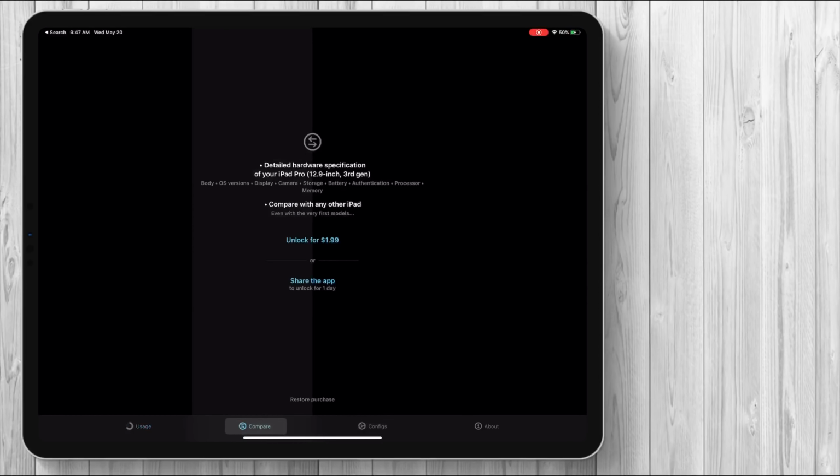And then if you go to the compares feature, this is the actual feature that is the paid in-app version. So basically, if you have another iPad or any other iOS device, you can use Usage and then basically compare what the batteries look like. Again, how useful is that to somebody else? I don't really know. I haven't touched that. And then you can actually share the app on social media and unlock that feature for a day.